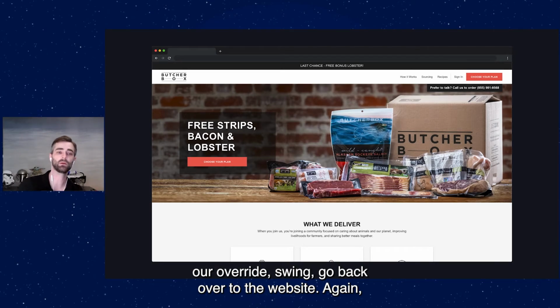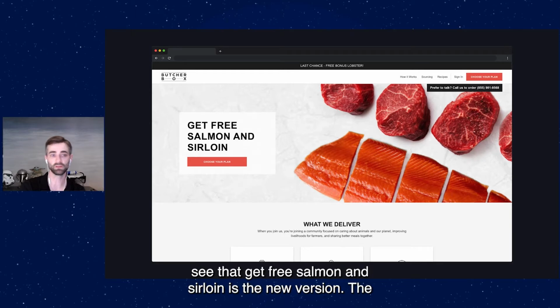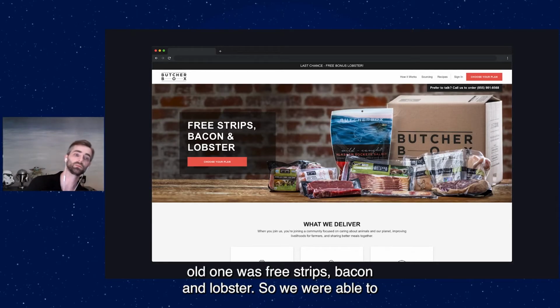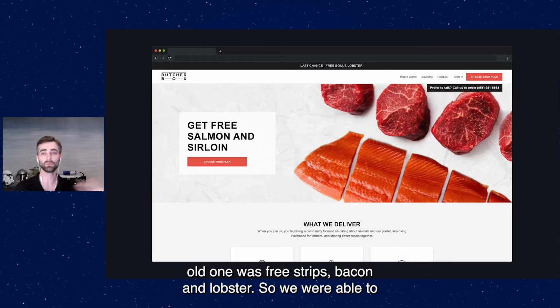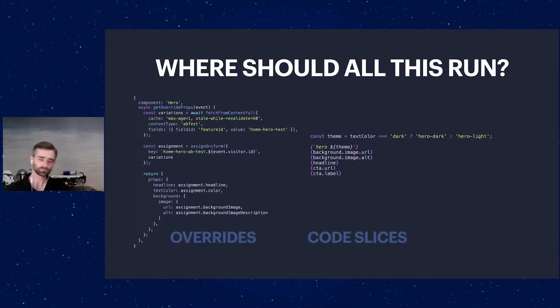Swing back over to the website again. There was the original, and there is the variation. You can see that "Get free salmon and sirloin" is the new version. The old one was free strips, bacon, and lobster. So we were able to do A/B testing using edge slice re-rendering and the overrides.